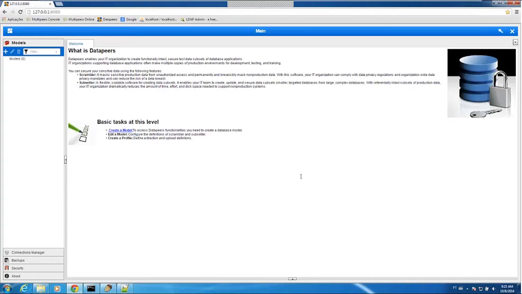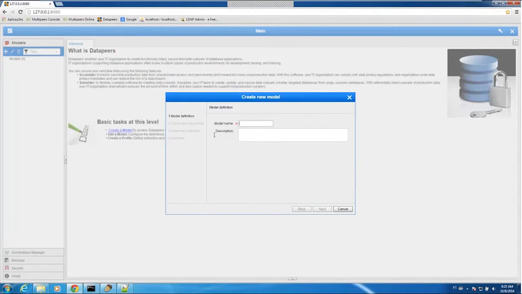So the first step in using this application, we need to create a metadata model, which is a representation of our original database. So in order to do that, we go here to the left panel where we say models, and we create a new model.